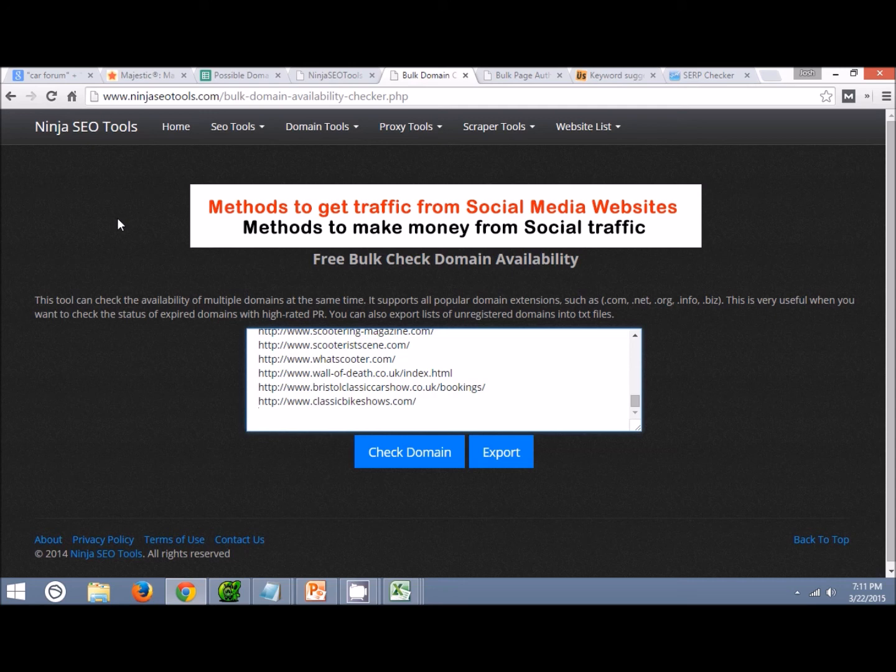So I'll put this website down below in the description or on the article, so you guys can check this website out for yourself. But basically what this bulk domain checker does is it allows you to import a bunch of URLs, and then it will go through and check them all to see if they're available to register or not. And the best thing about this is you can export the results to a text file, so that you can have a full text file of available domains that you can check in Majestic.